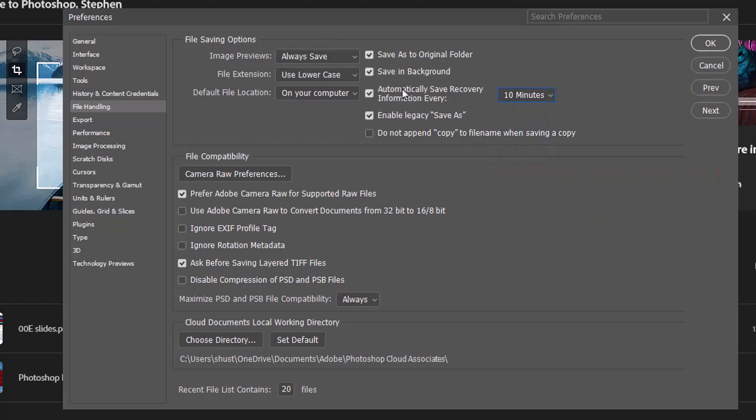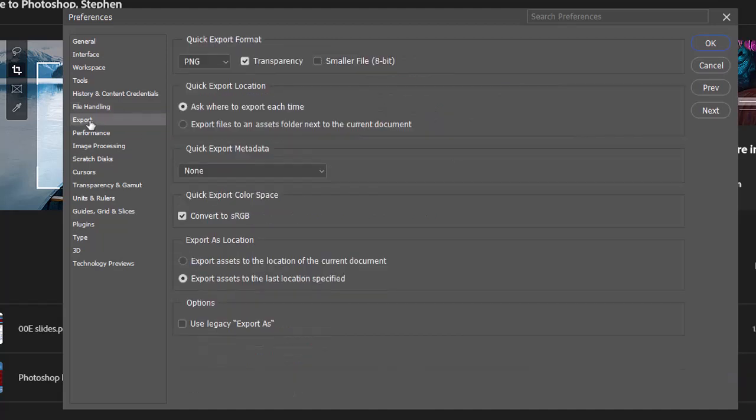And here's the big one that I recommend. Check Enable Legacy Save As. That's generally not set as a default, but this will give you a Save As menu option under the File menu that I find really helpful because we're going to do a lot of JPEG and PNG work. And otherwise you've got to choose Save Copy. Everything else here should be the default. Export, make sure PNG has transparency checked. That should be a default setting.